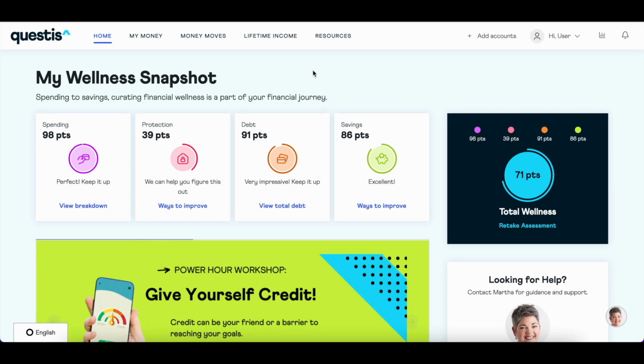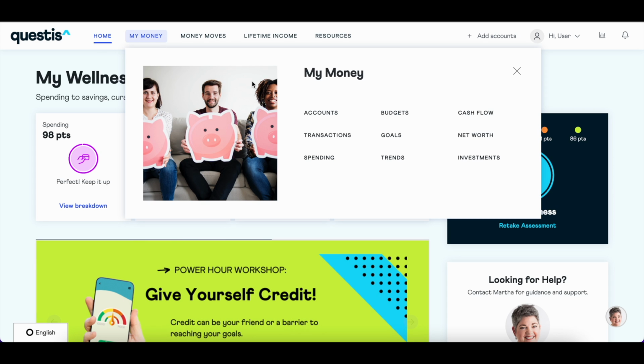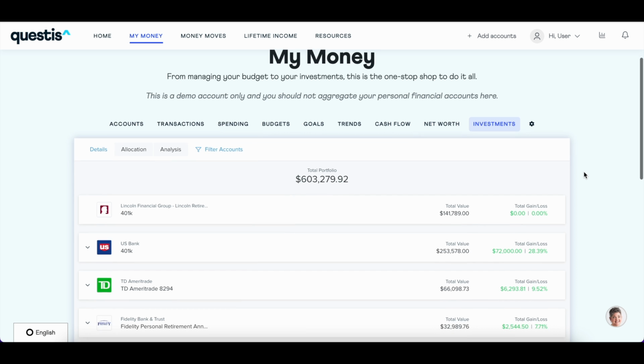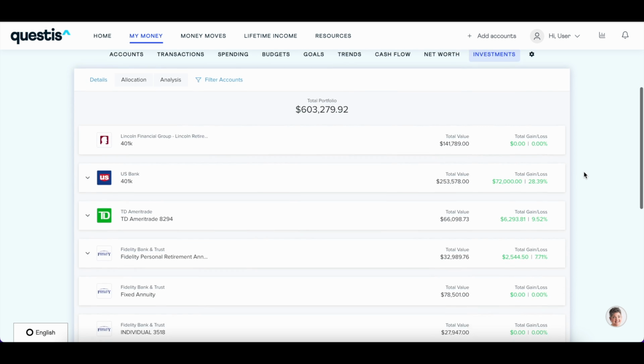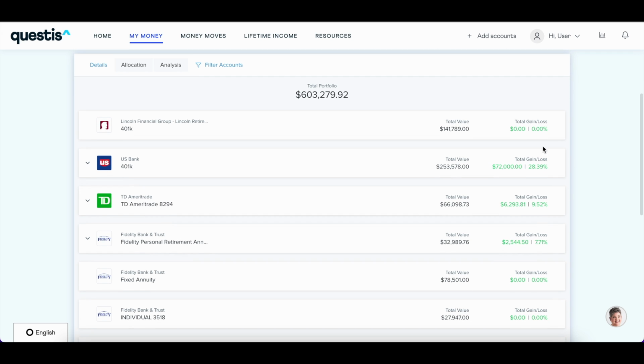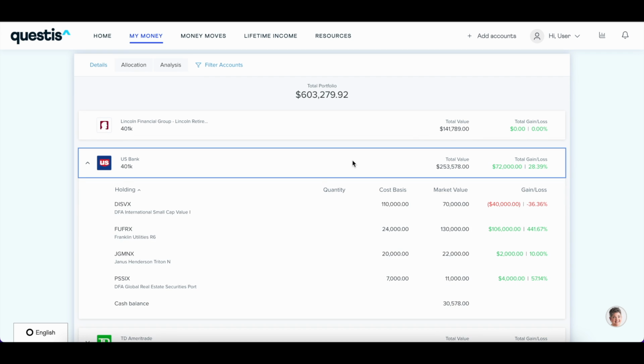The investment tool can be found within the My Money tab. From here, click on Investments. Here you will see a list of all the investment accounts you have aggregated to the platform. Click on any of these accounts to see a further breakdown of the investments within them.